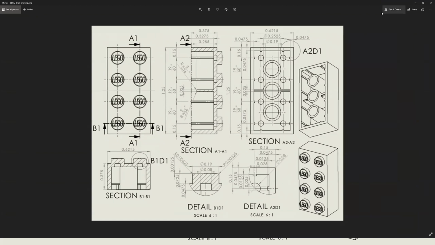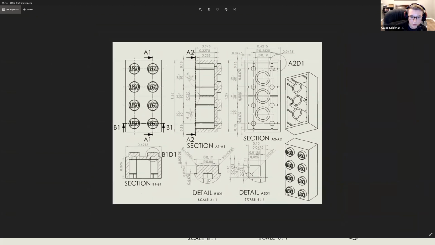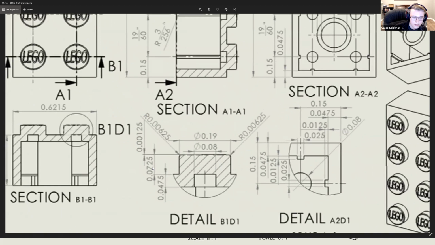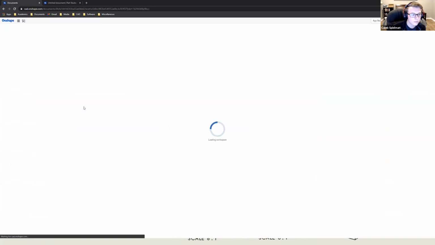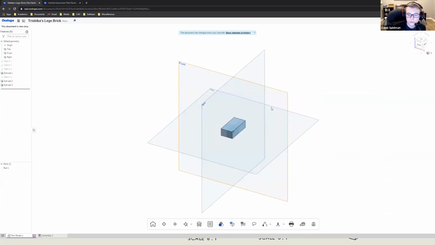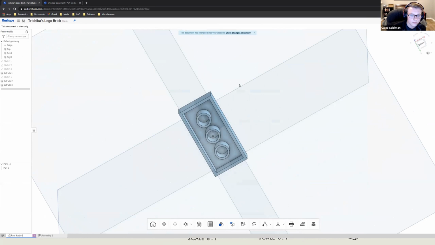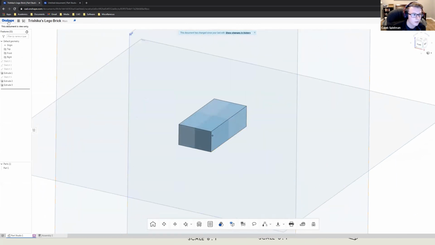What's the height of the pin? The height of the pin, you can see, 0.0725. Yes. Very good.